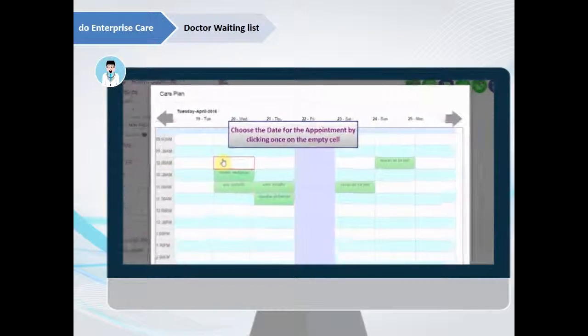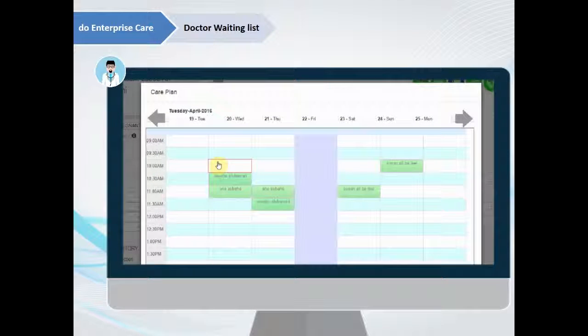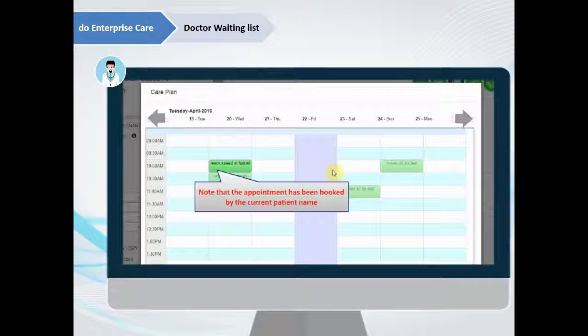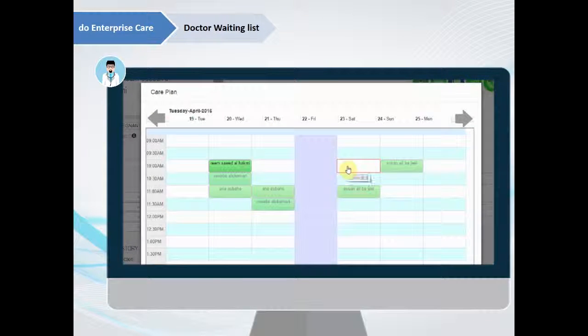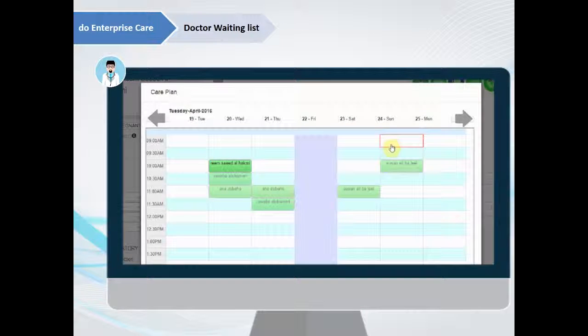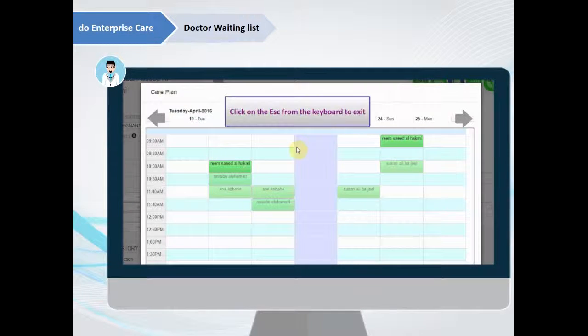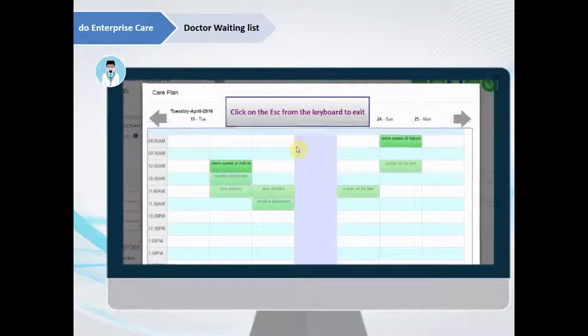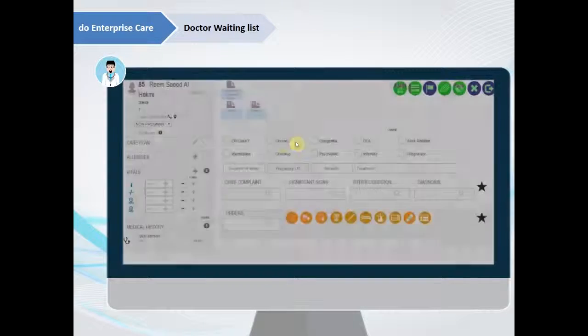Now the doctor will choose the appointment according to the patient by clicking once on the empty cell. Note that the appointment has been booked by the current patient name. If the cell is clicked once again, the appointment will be deleted. To exit, the doctor must press Escape on the keyboard.